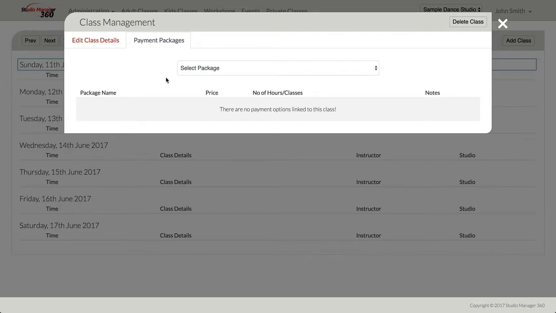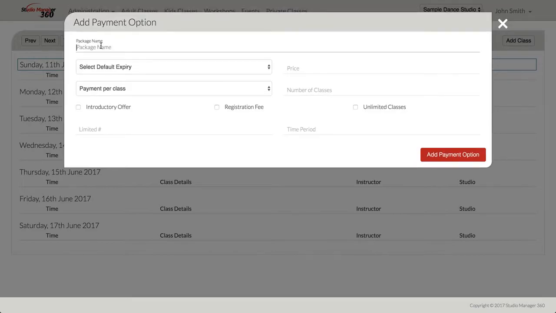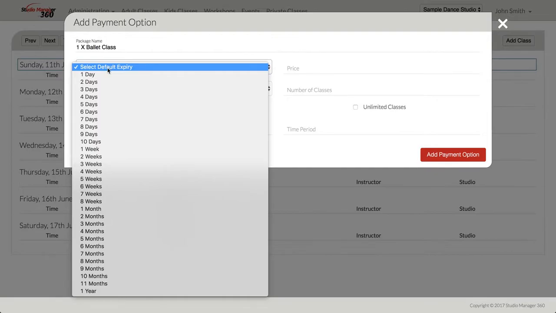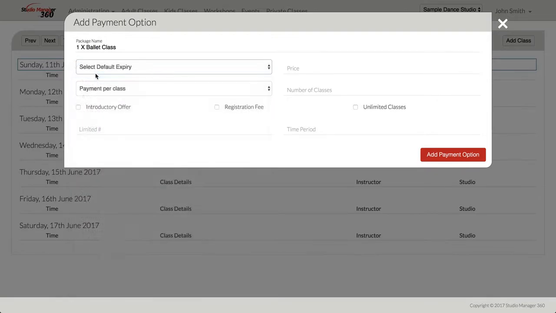Finally, we need to select how the students can pay for the class. So we need to make some packages. We'll make the first one. Give the title one ballet class. We can give the default expiry date, so we'll make that 1 day as it's only one class. We can change this on checkout.